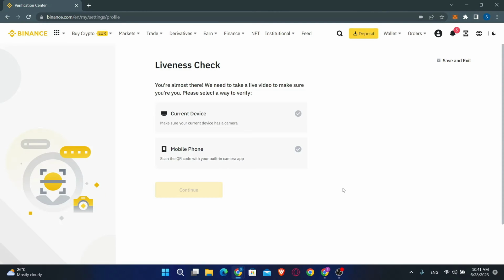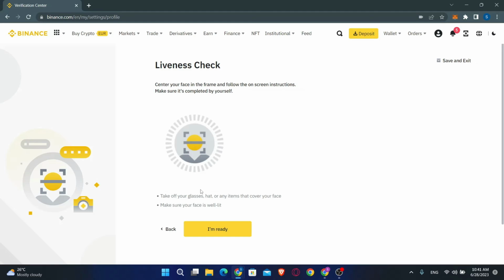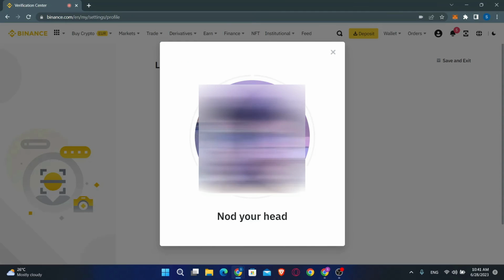Now you will need to verify a liveness check to confirm that you are an actual person. You can either use your mobile phone to scan a QR code or use your PC, which has a camera, to verify your live identity. Just select whichever option is best suited for you and click on the Continue button. Now click on I'm ready and now you will need to follow some instructions.